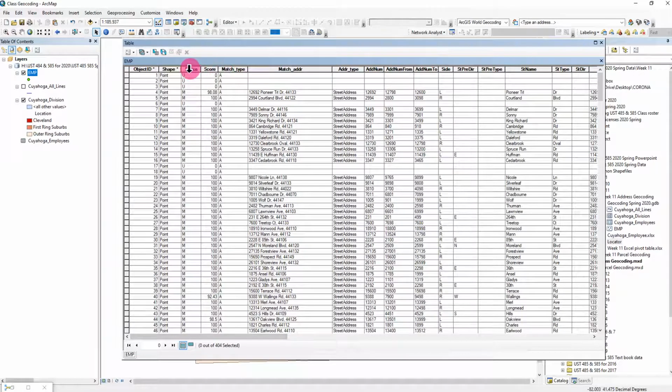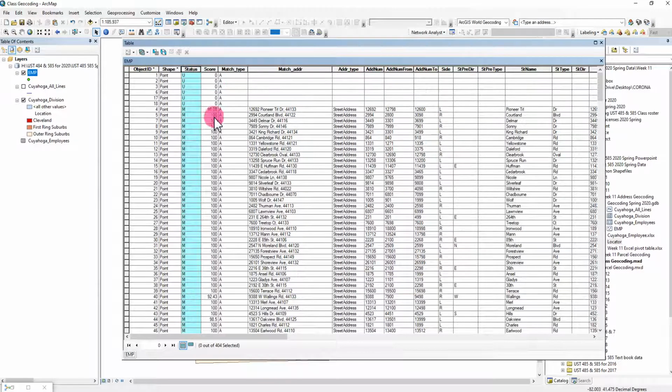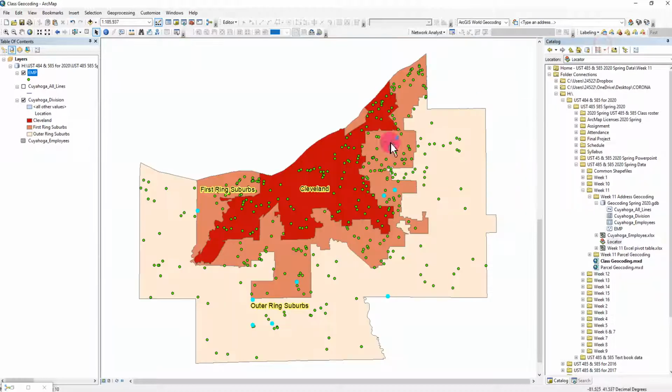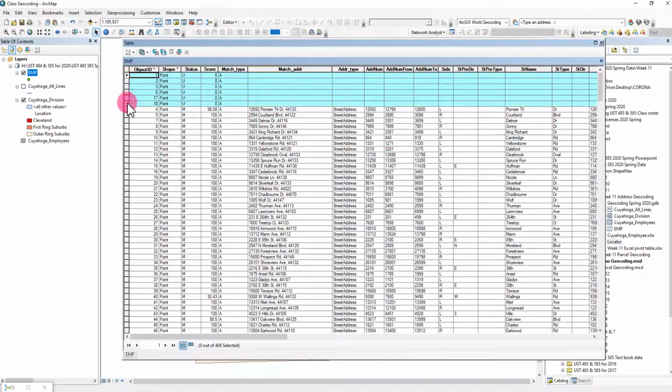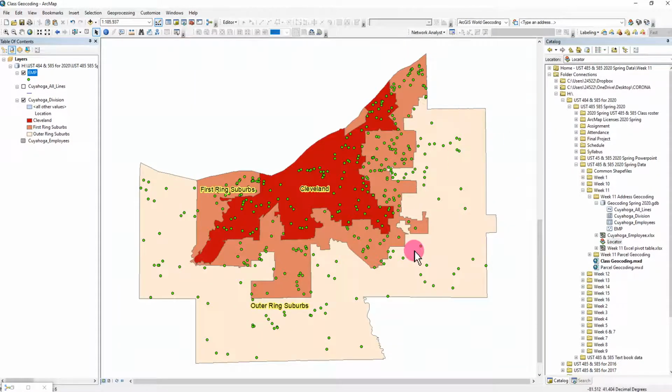So here, status. The meaning of U, I'm going to sort descending. So you can see 6 items. This is unmatched. Okay? M means matched. So if you select those, you can see 1, 2, 3, 4, the points highlighted here. But if you select unmatched, you cannot see anything because they have not been geocoded, right?